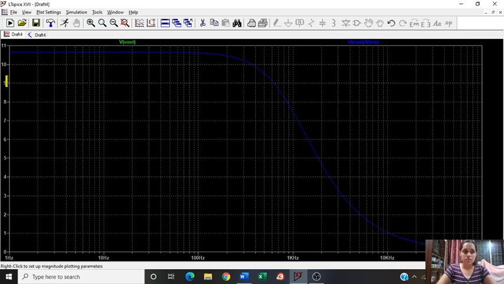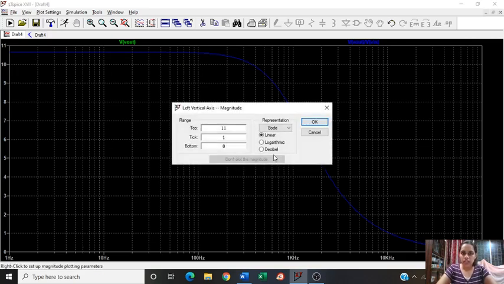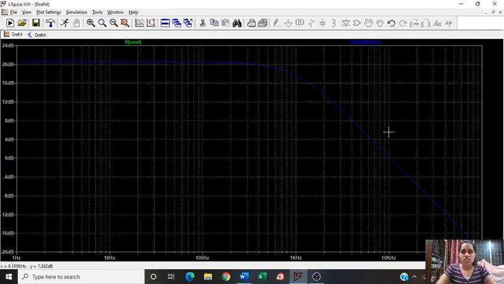Now for gain in decibel, I have to right click here and go to decibel and click on OK. Now this is my gain in decibel. Again similarly I can place my cursor or pointer here and get my gain.